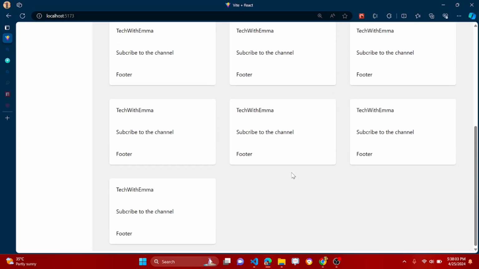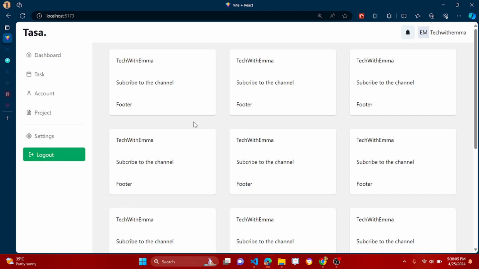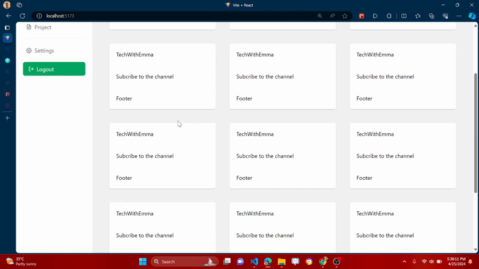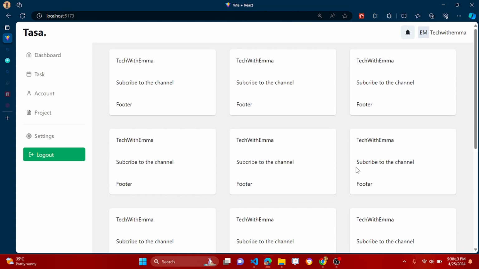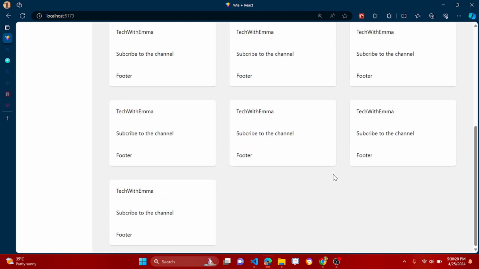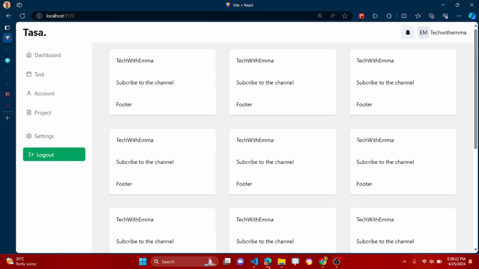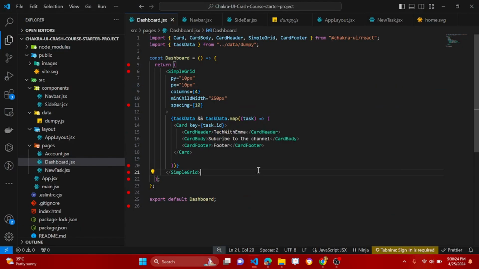We can see our application is getting shape now. So these data, we will change them from this dummy data we've added. The header, the body, and the footer. So let's go over here to replace it with actual content. We're going to get rid of all this content.